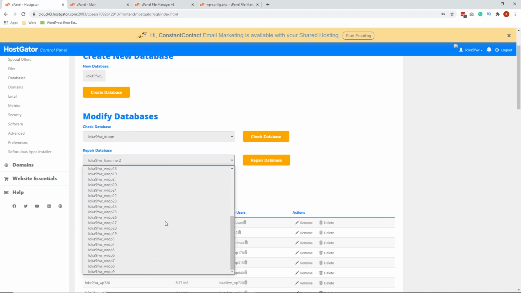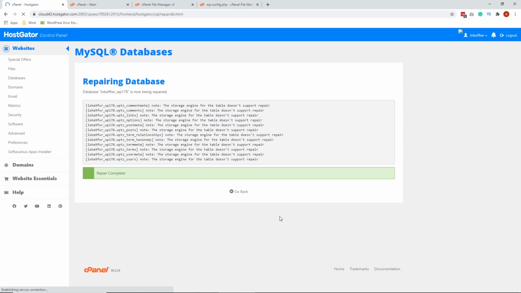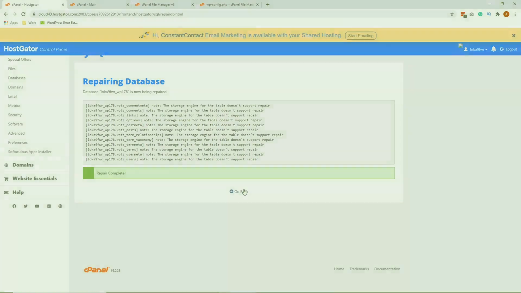And look for our database on the Repair Database dropdown. Here it is. Now hit Repair Database. You'll know you're done when you see the message Repair Complete at the bottom. Now try to reload your site. If the issue was database corruption, this should fix it.